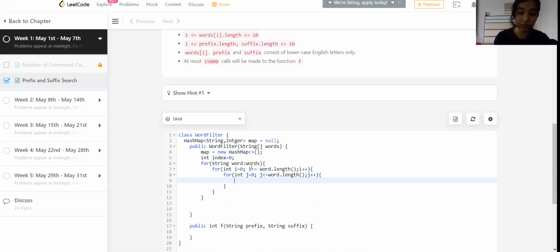Okay, now to the tricky part. Now we have to make our substrings and store them in the map. So how do we do that? First, we will initialize a string. Let's call this split. And we will add word.substring from 0 to the ith location. That means the ith location is not included; the one before it is included. Now we will add the separator.